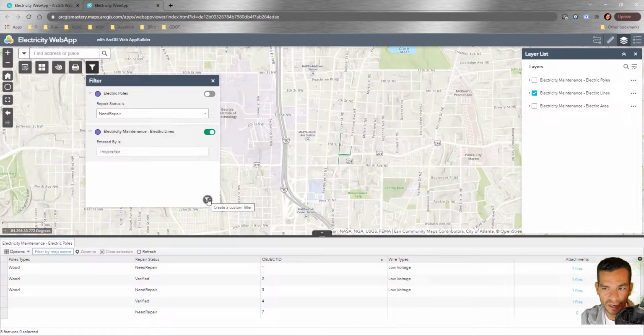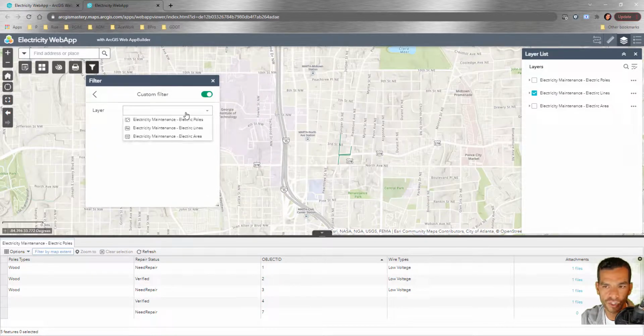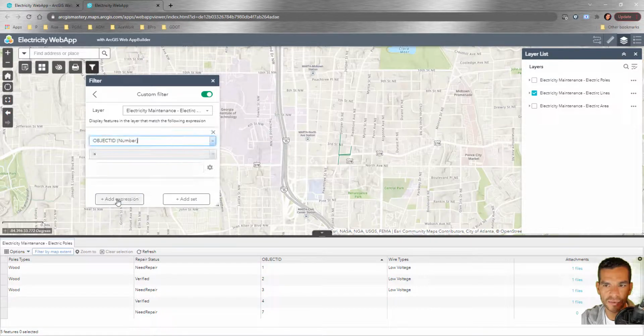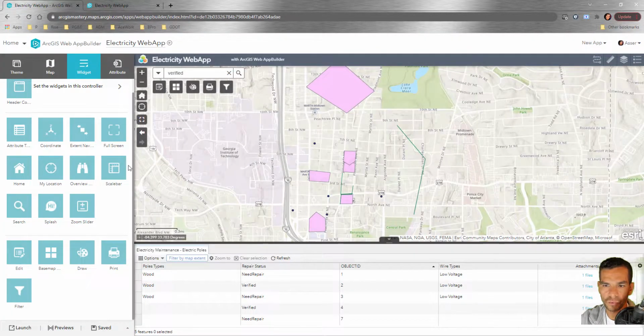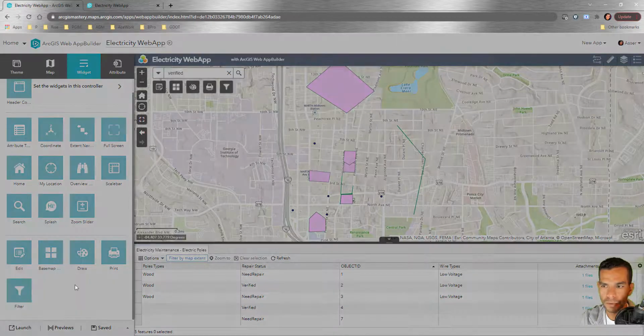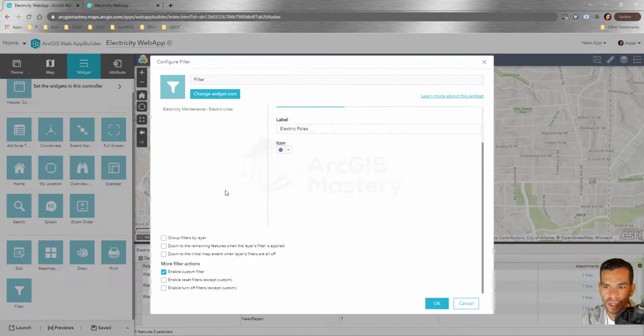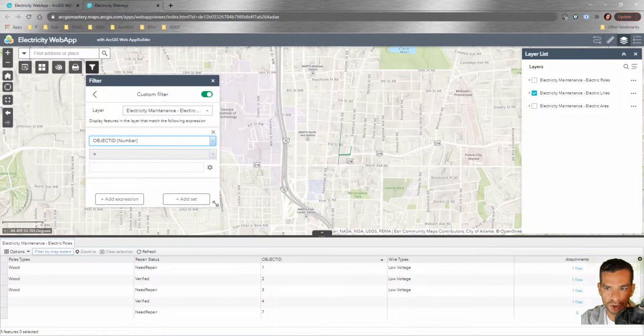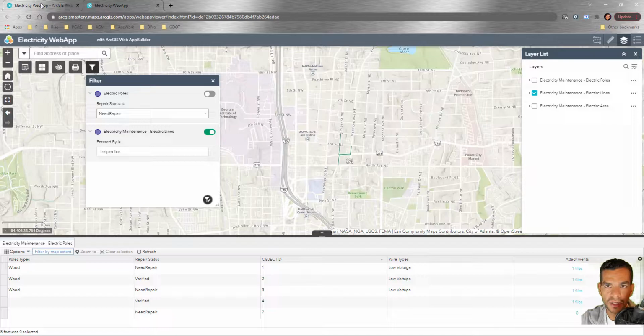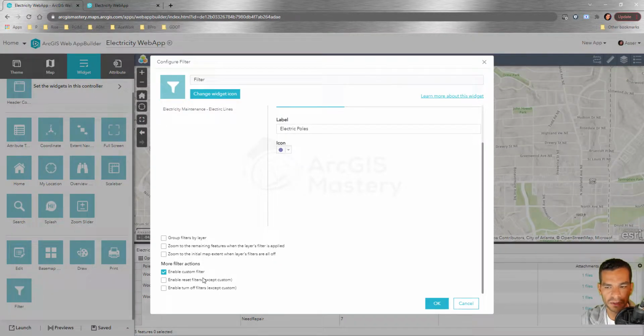They can also create a custom filter, and this is going to allow them to choose which layer they want to create the filter for, add expression, and a very similar configuration to what we have here. You're going to be able to give the user the ability to create their own filter and choose which layer they want to filter on and what expressions they want to use. And this option that I just showed you, which is custom filter, is enabled by enabling custom filter. It's a good tool sometimes to give the user the ability to create their own custom filter if you didn't give them the right filters they need.